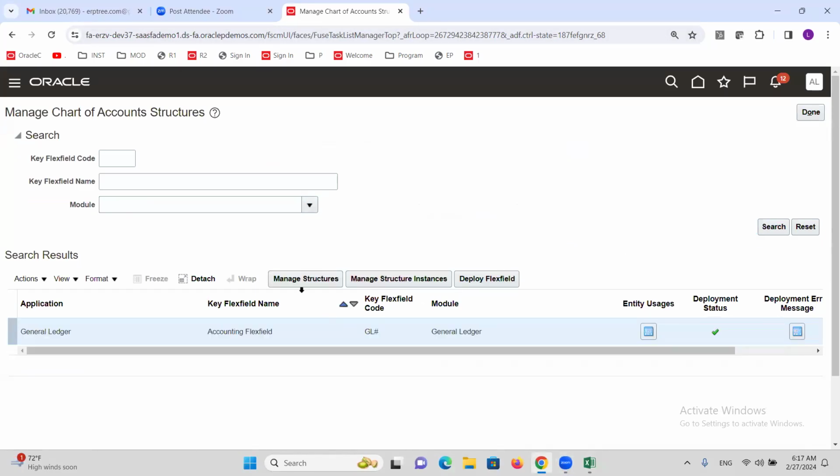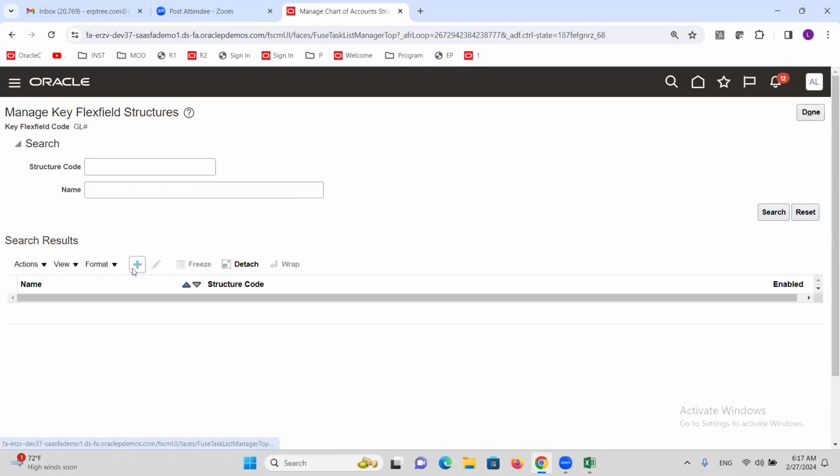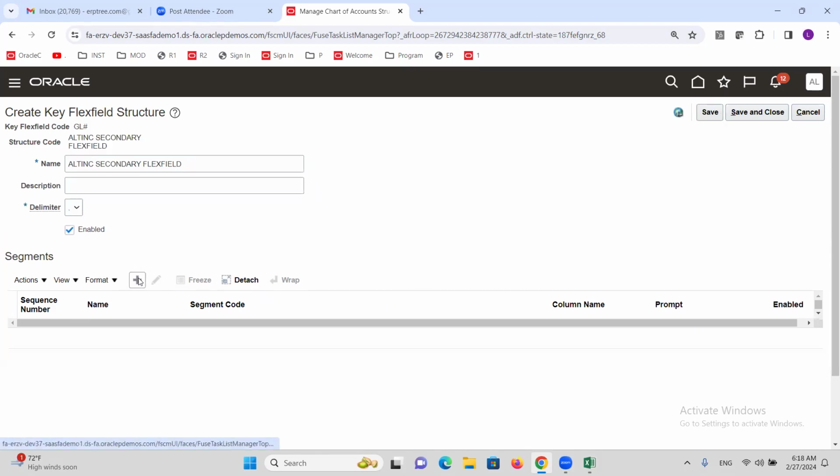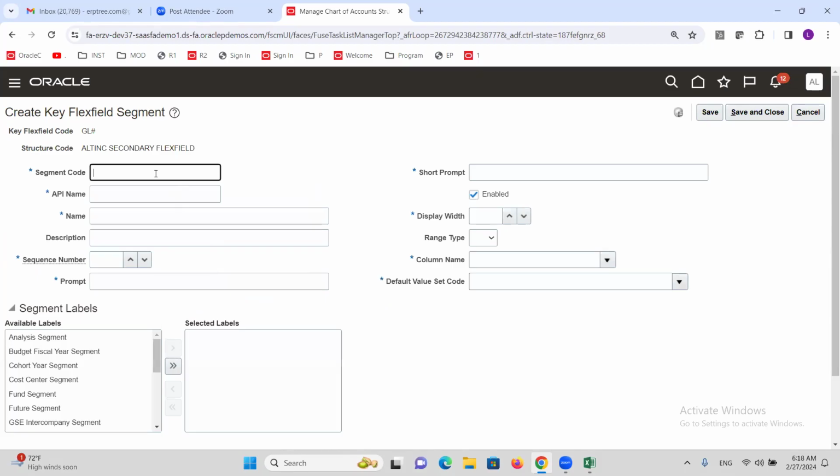Click on search, manage structures, click on create, say Alt INC secondary text field. Click delimiter, save it, click on create, segment name is company.